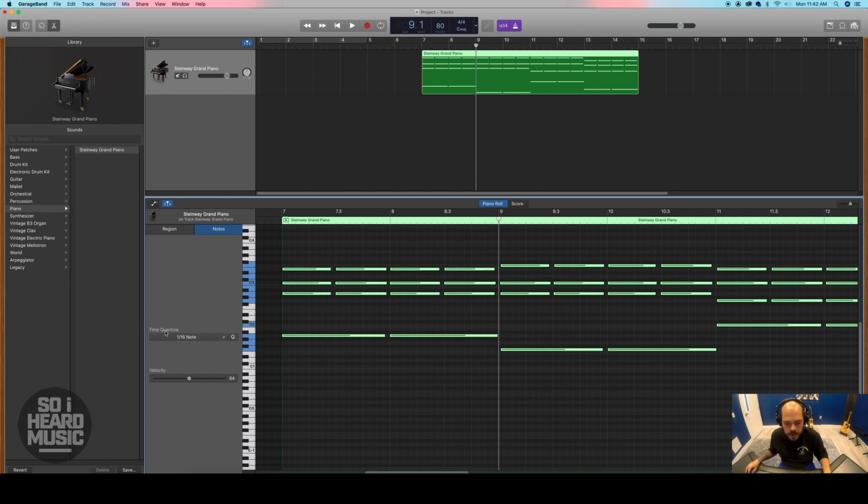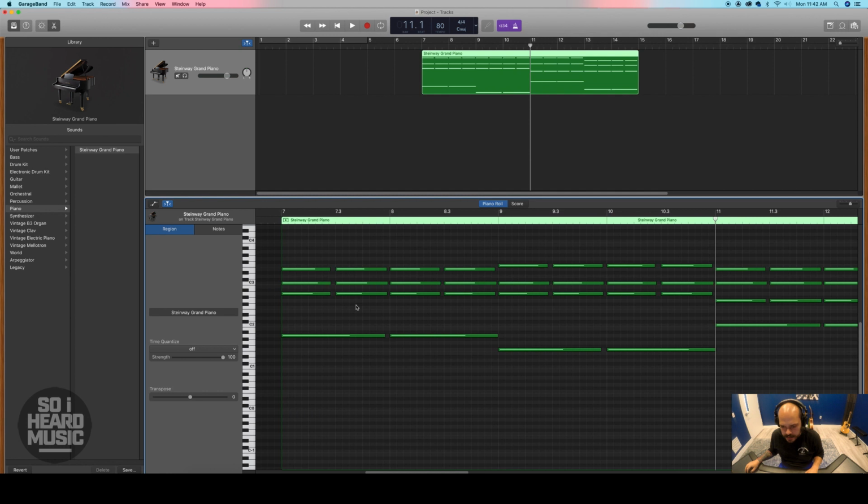And then over here in the time quantize area, I want to select the fastest rhythm value that I played. In this case, I played some half notes. I held some notes for 2 beats. So I'm going to go ahead and select half note. And what you're going to notice is all of my notes are going to snap and lock to the nearest half note rhythm value. And that's going to make it sound, again, rhythmically perfect.